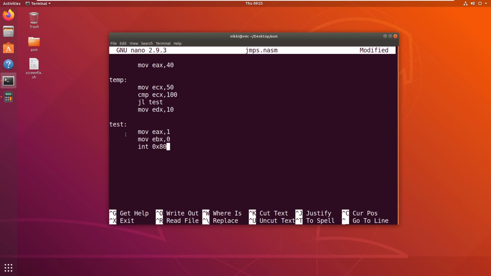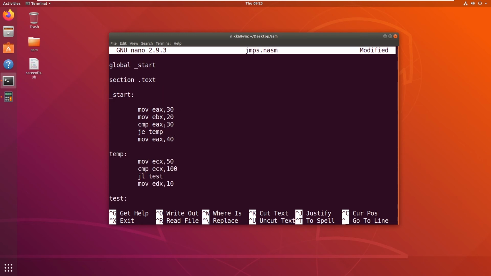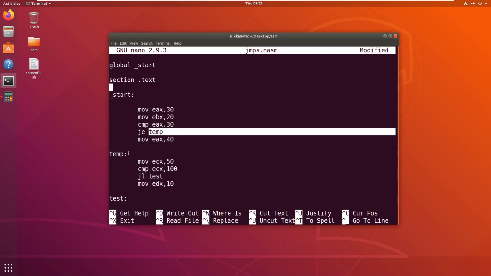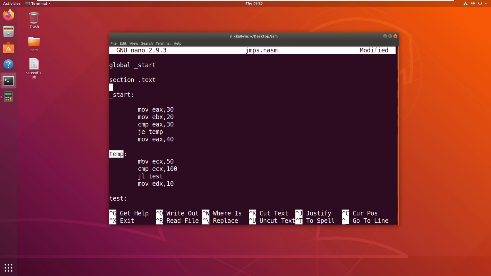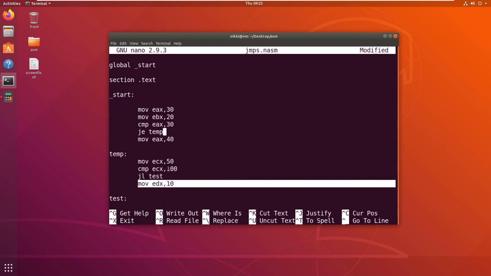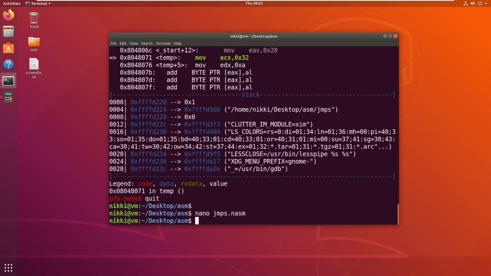Okay guys, now what we have done is, first we are checking EAX with 30, so this is equal, so jump if equal takes place to the temp, and the code at the temp label gets executed, move ECX 50, and then we are comparing ECX with 100. Since ECX is less than 100, this jump takes place and this instruction will not get executed. Now let's see all of this in the debugger.